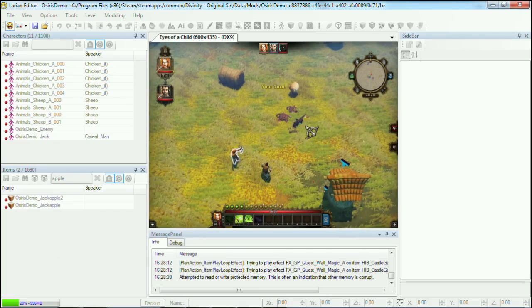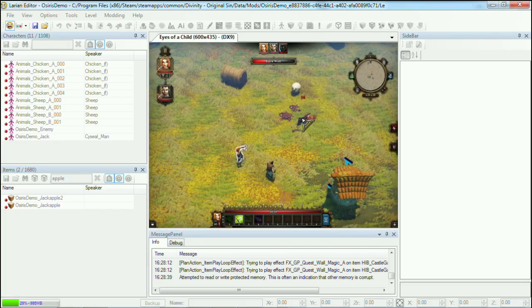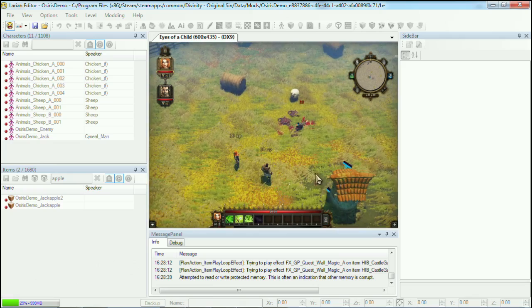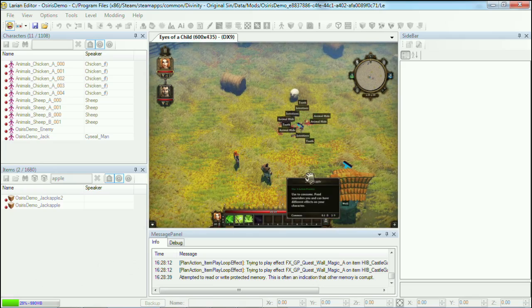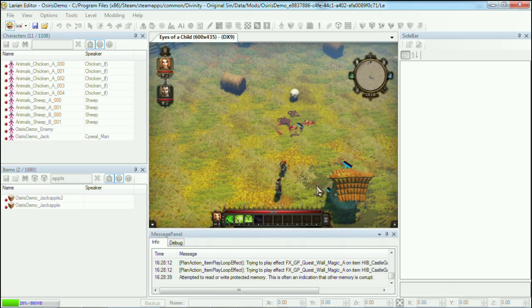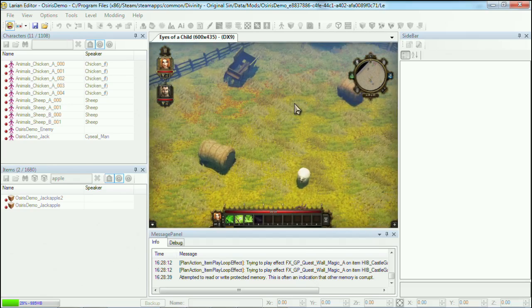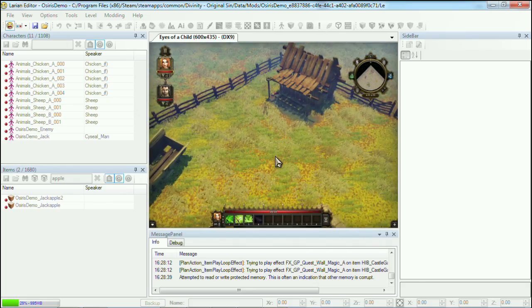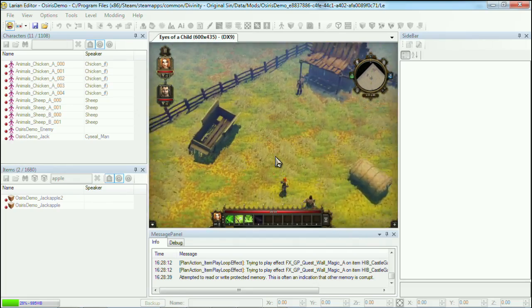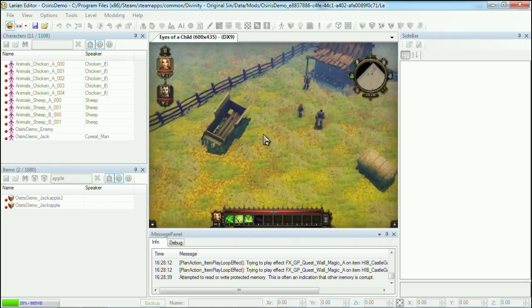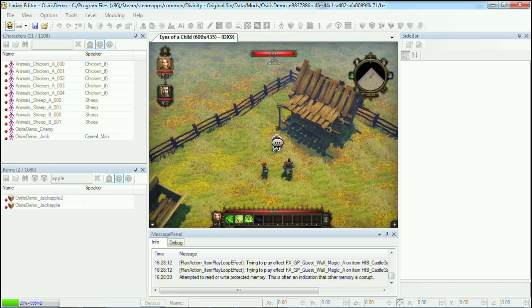Let's kill it. There we go. Let's pick up our apples. So we got our apples here in our inventory. It's always important to test what you scripted, even though you're going to be pretty sure that's going to work. It's always a good idea to actually test it.